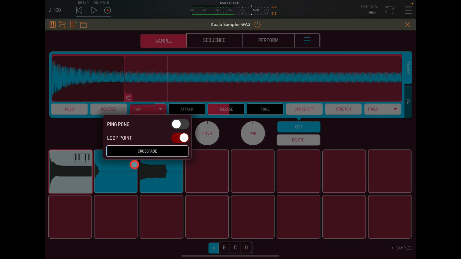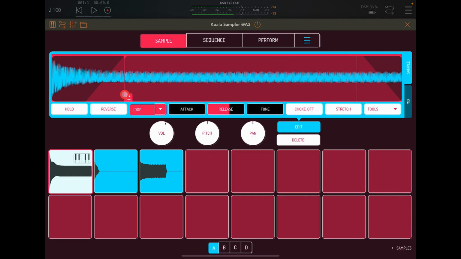Let's open this up and let's engage crossfade. So crossfade, once you switch loop point on, crossfade becomes active, and watch what happens here now. And now you've got an almost perfect loop. So that means if I play some chords, it's going to sustain forever, but it's going to sound pretty good. So let's take our volume down a little bit. And this will now sustain forever.